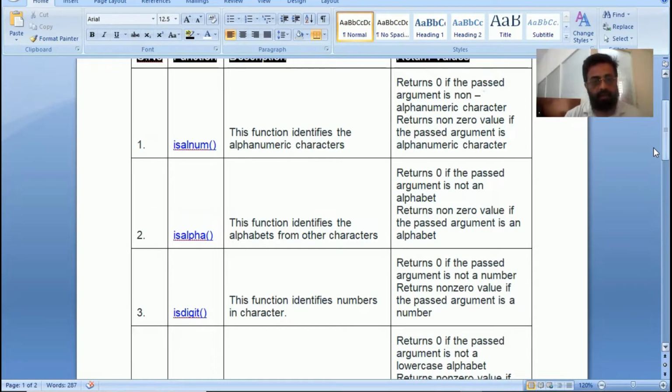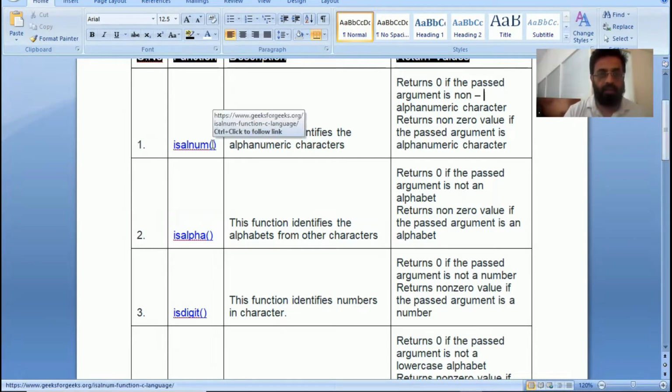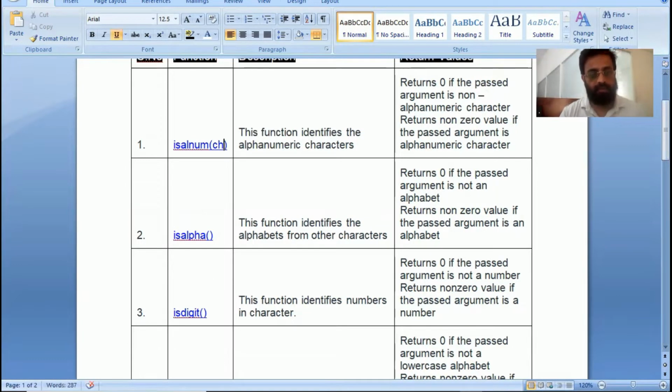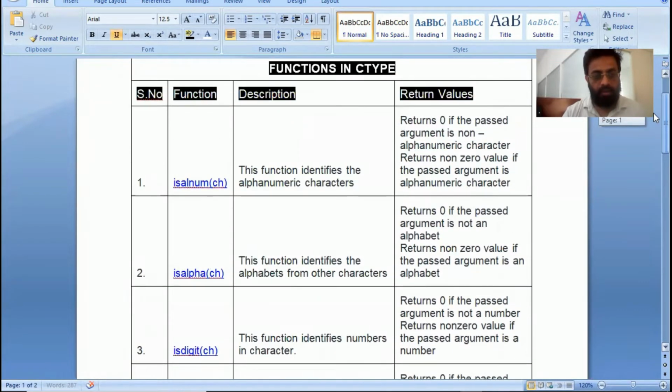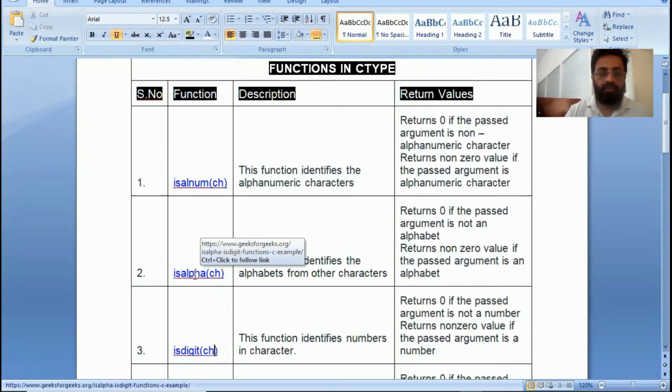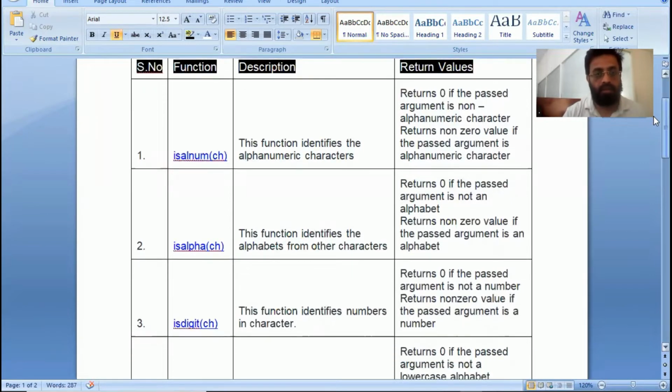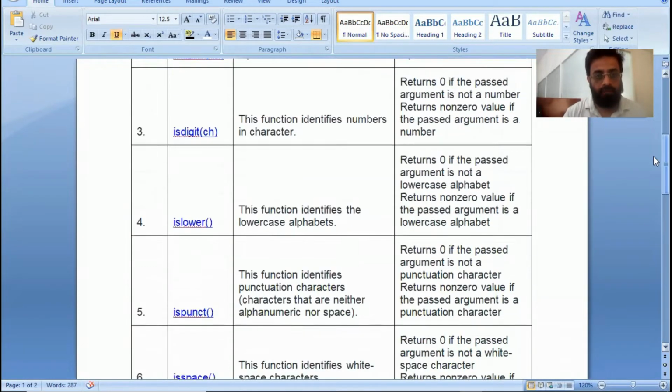Similarly, there is the isalpha function, and the isdigit function. Each of these functions requires an argument. Here, ch is the argument which has to be passed. Ch is a character type, and this variable will be checked whether it is a digit or not, an alphabet or not. So isalpha will check only whether the character is an alphabet or not. Isdigit will check whether the character is a digit or not. Isalnum will check whether the character is alphanumeric or not.